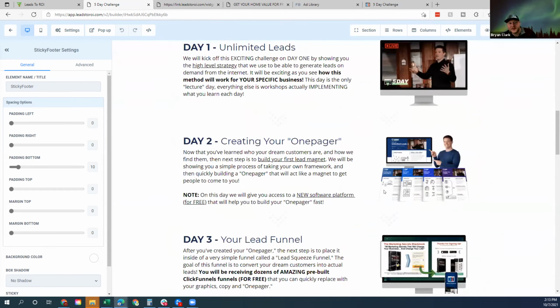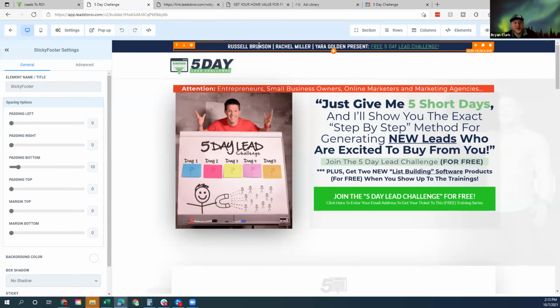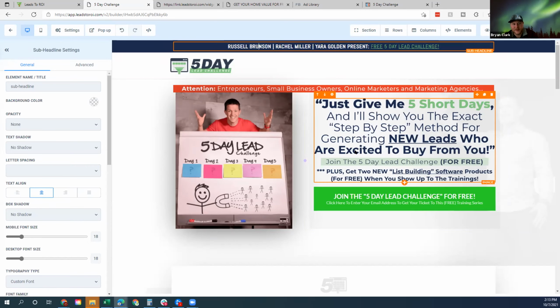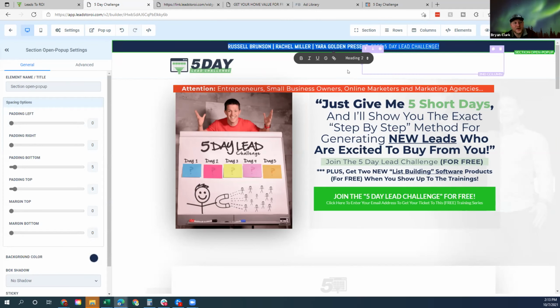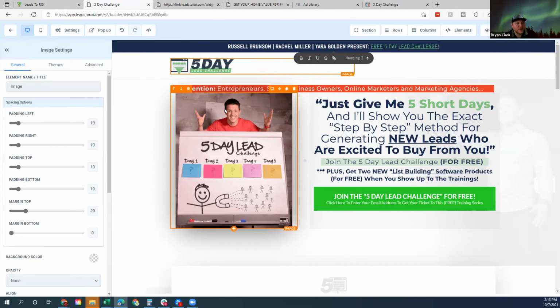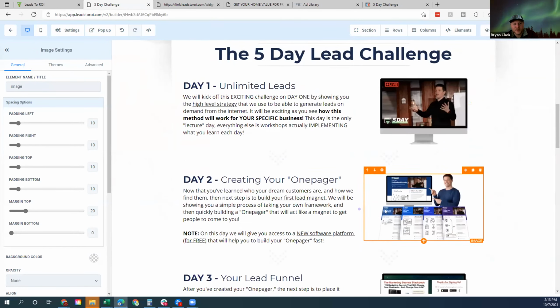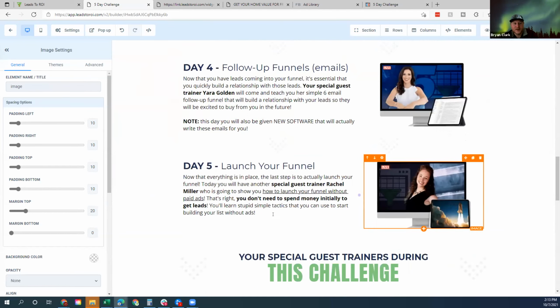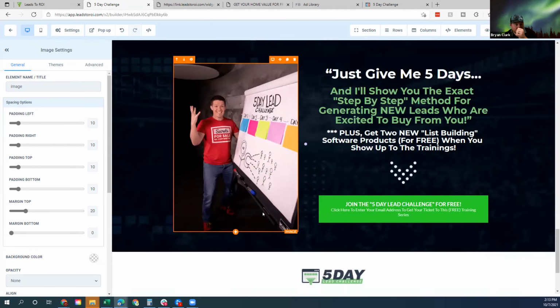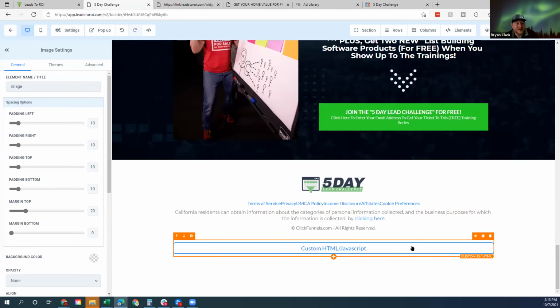Now, what we would do in this particular instance is go through and redo all of these sections. You don't want to copyright anybody or steal anybody's information, but you would change the names and info up here, the logo, the attention, all of this text, all of these images. But this gives you an awesome framework to follow so that you can create your own funnels or your own landing pages that you'd like to use.